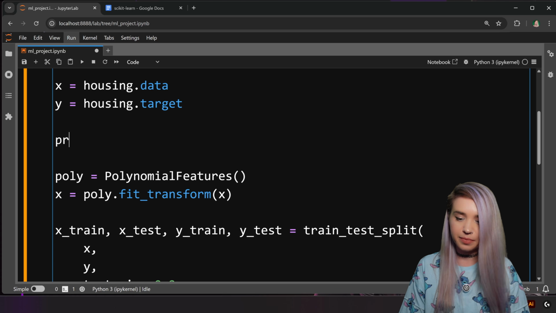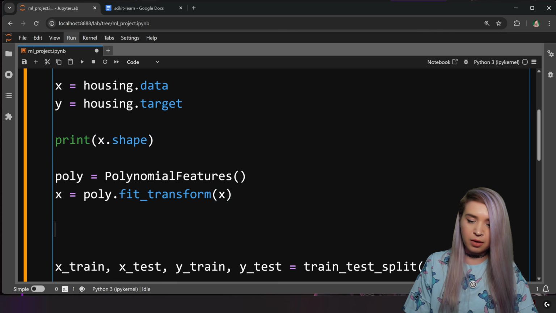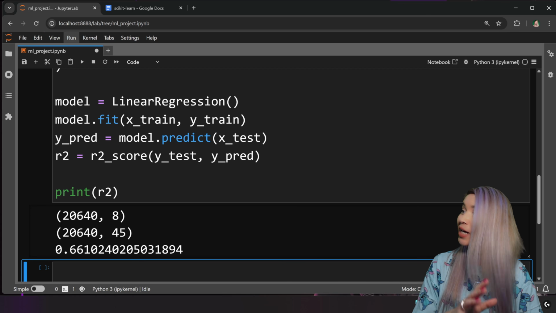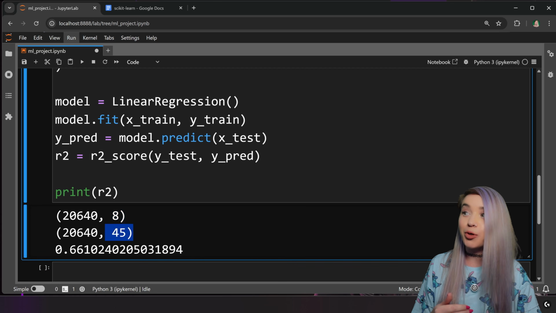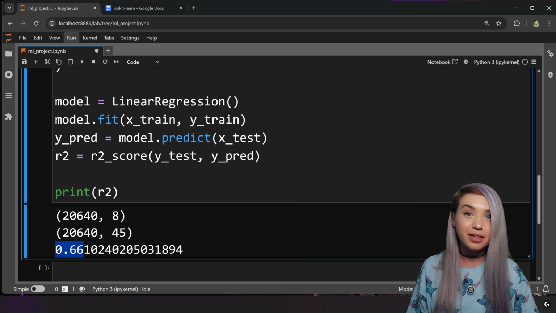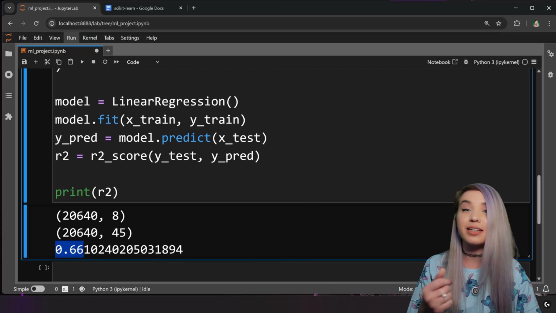And also let's have a look at what happens in the background. Okay, let's print x.shape right above and right below our transformation. Now let's give it a run. And okay, so not only have we increased the number of features from 8 to 45 of them, but we have also increased our R2 score from 0.6 to 0.66. So basically, our new model is now 6 points smarter than our baseline.